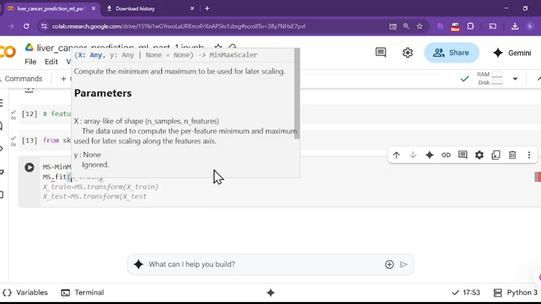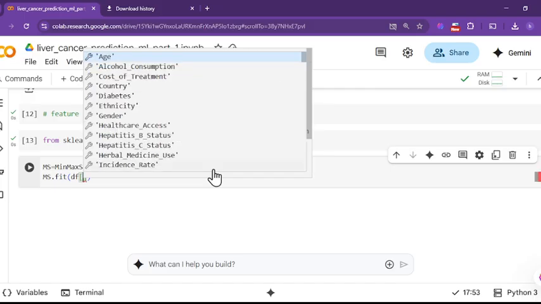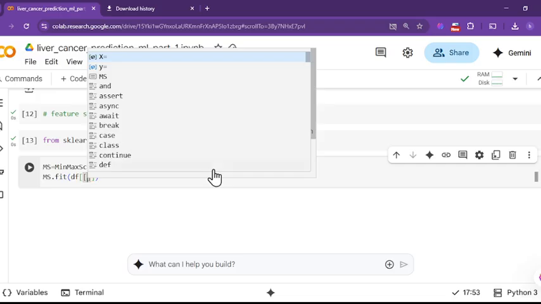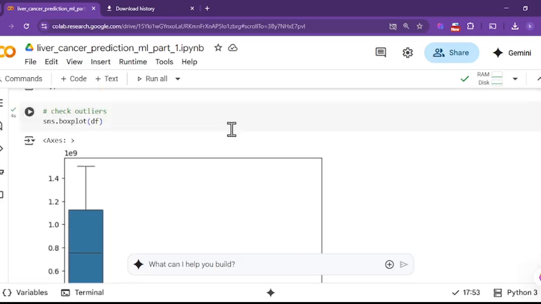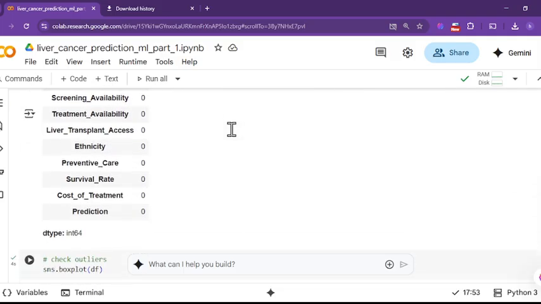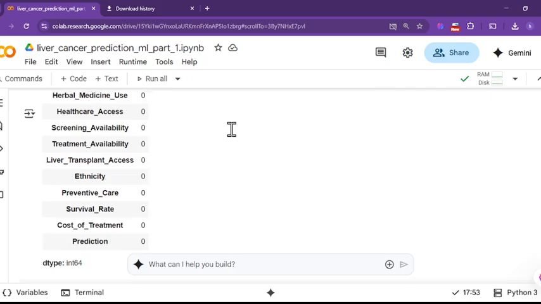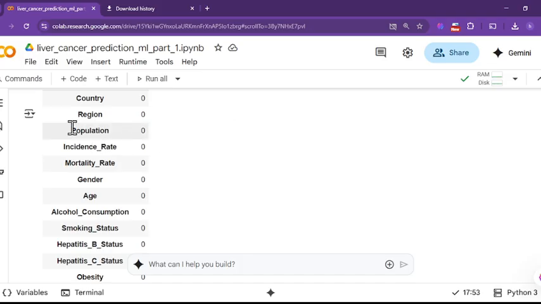So for that we first have to use the column name. Based on that column we will try to use the column base. So what is the column name here? Population is there. Yes, here the population column is there.